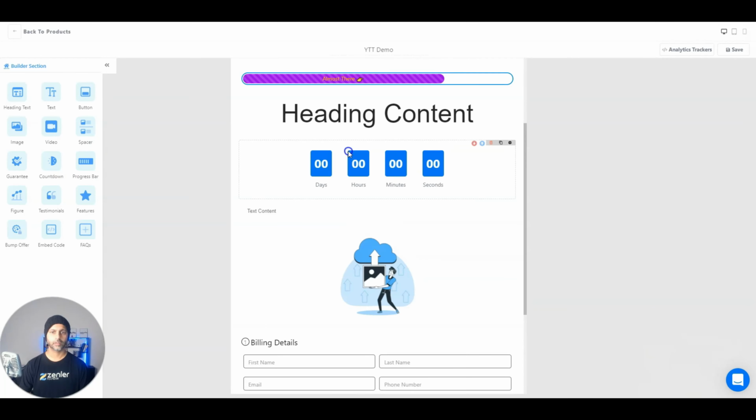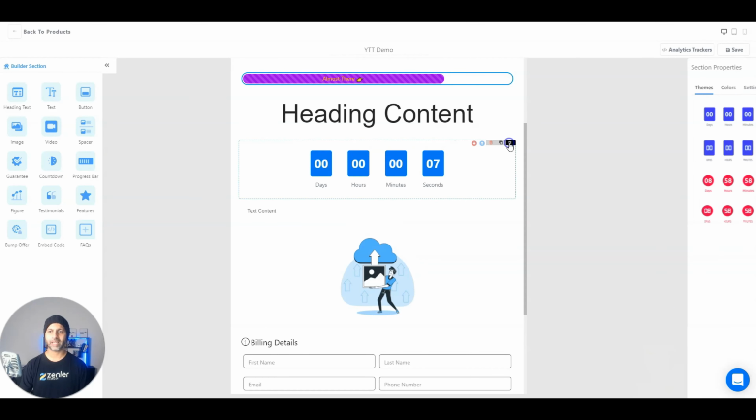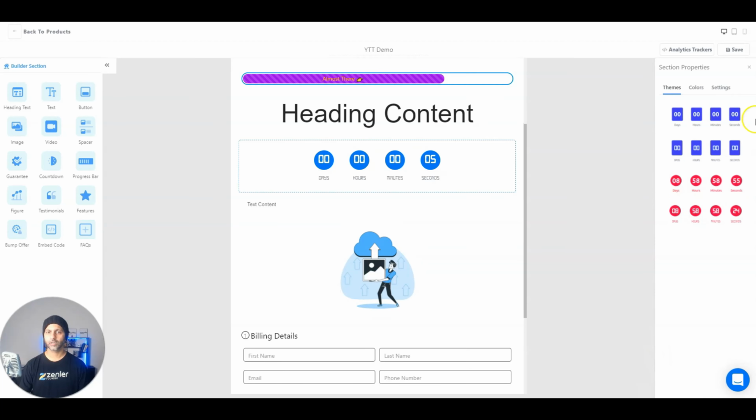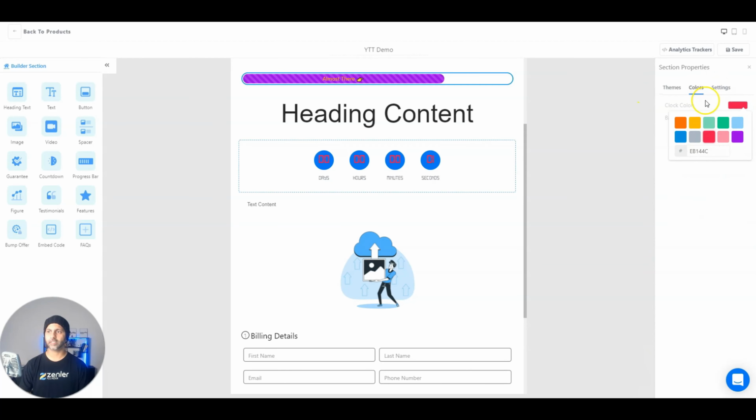So we can add a countdown timer. Same thing. Once you add something, just go into its settings, completely change it, go into its colors, change the color. And just like that, you've been able to customize it. So my countdown timer is customized.